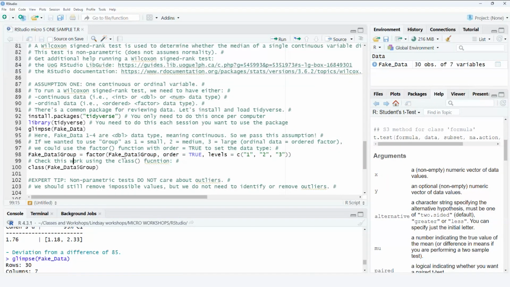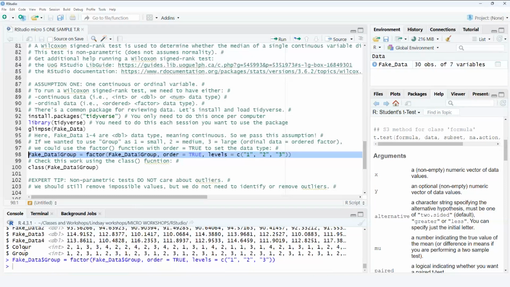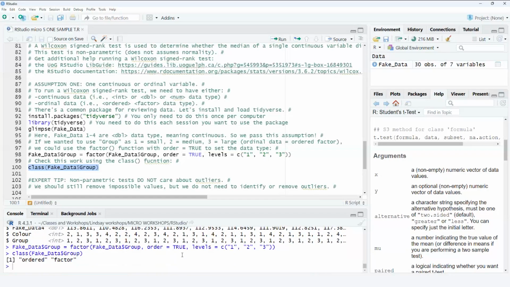So we would say, for fake data group, use the factor function, set order equal to true, i.e. there is an order, and tell it which order it goes in. So in this case, we've got a 1, a 2, and then a 3. The levels of the order go 1, 2, 3. If I run this, I'll show you what it looks like. We can then say what class is the group variable. And if I run class, it says fake data $group is an ordered factor, an ordinal variable. This is RStudio's way of saying ordinal. So that would be if you're using the grouping variable.